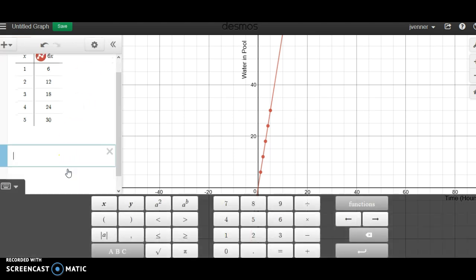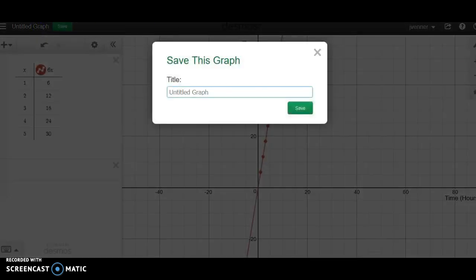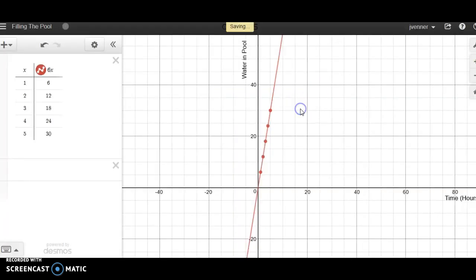And we're going to be using it to investigate our soccer ball kick. But I wanted you to become familiar with this with something simple. We're going to go ahead and call the graph filling the pool. And you can see I clicked on the title up on the left hand side. And now that I'm logged in, I can save it.